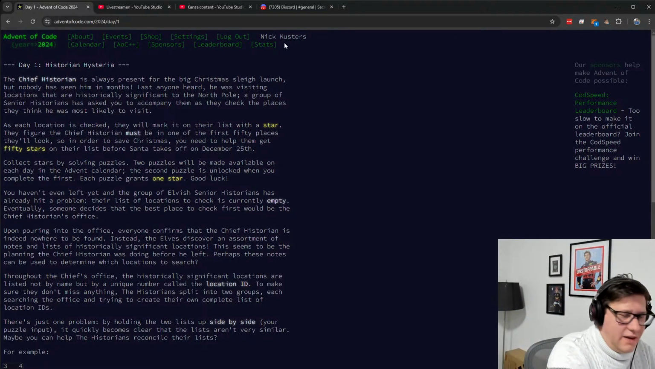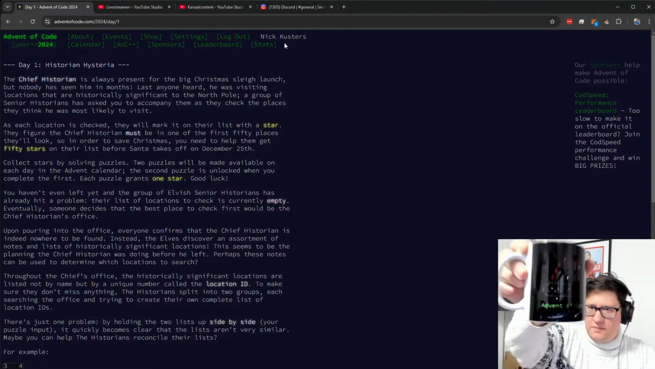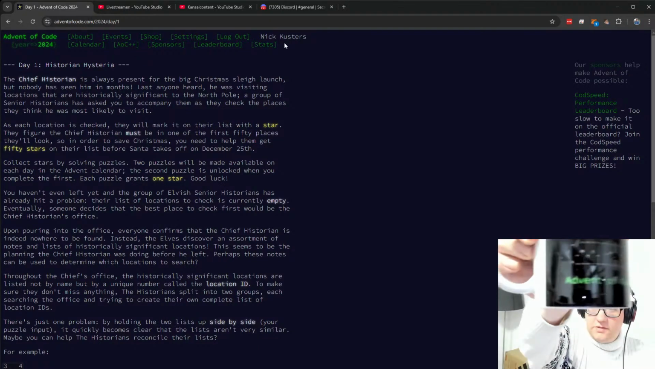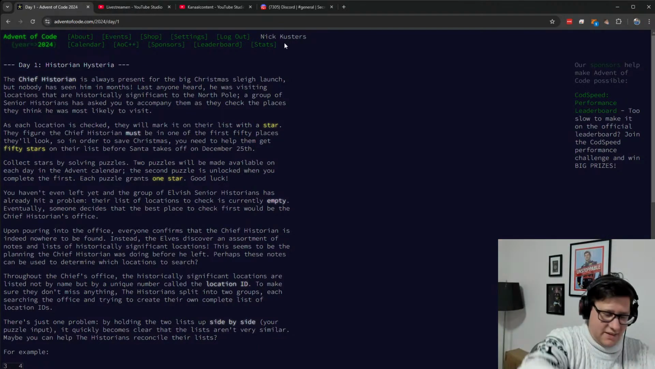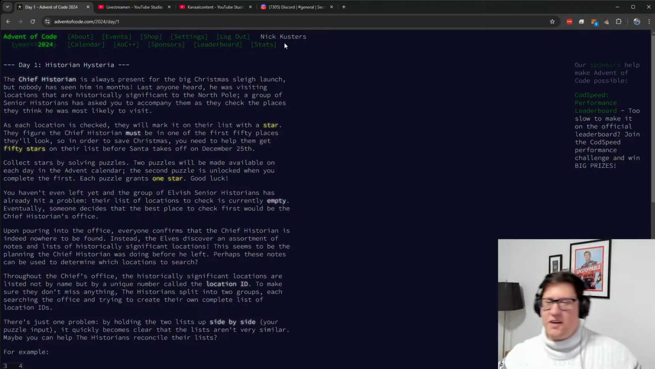Let's see. I've pulled out my Advent of Code mug. So it's time to do some Advent of Code again.